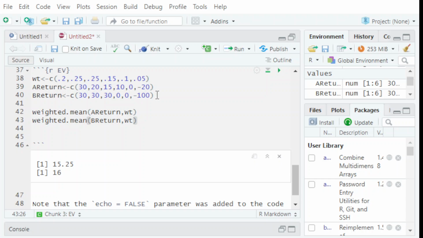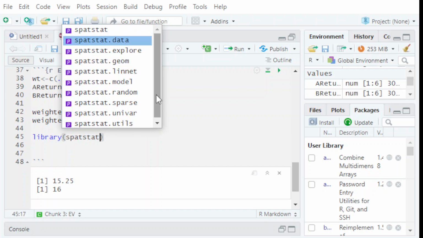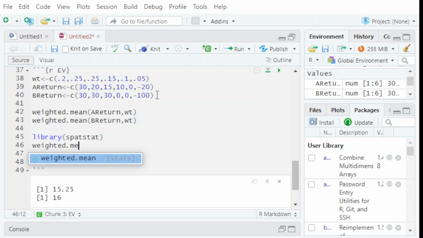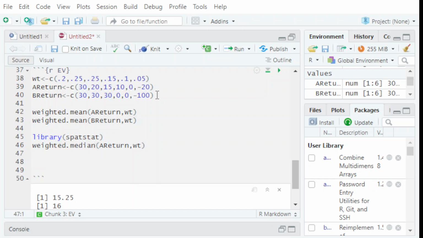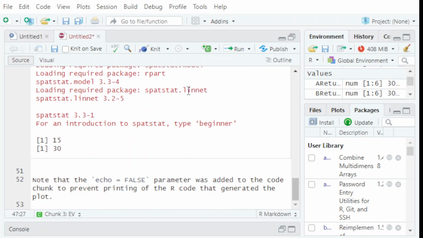And we can come here. And remember, we need to load that library. So we'll do library(spatstat). And then weighted.median, A return, comma, weight, WT. And then weighted.median for B return, weight. And then we can go ahead and run that. And we can see the returns here. Oh, it had to load a bunch of required packages.